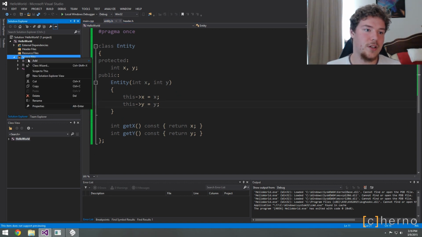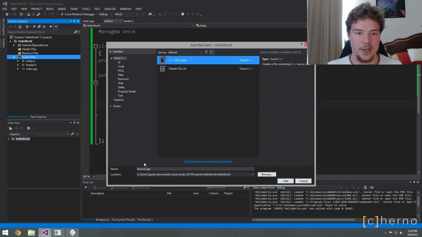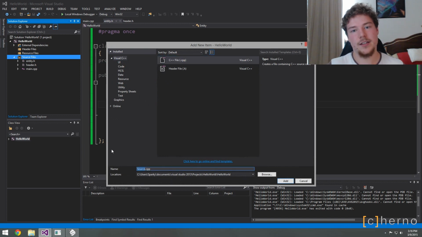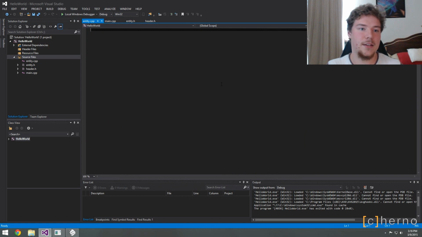So what I want to do is make a C++ file. The header file is like a prototype file. It just has definitions and stuff. Whereas the implementation, I'll call this entity.cpp, the implementation file, or the CPP file, actually has the actual code.